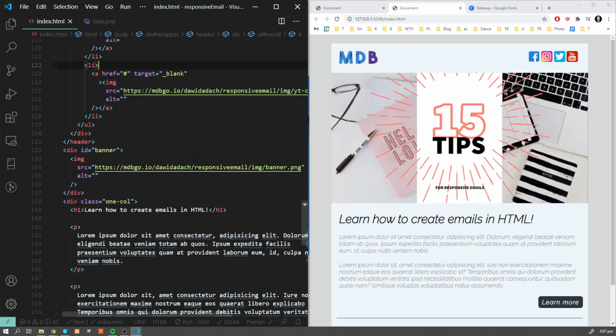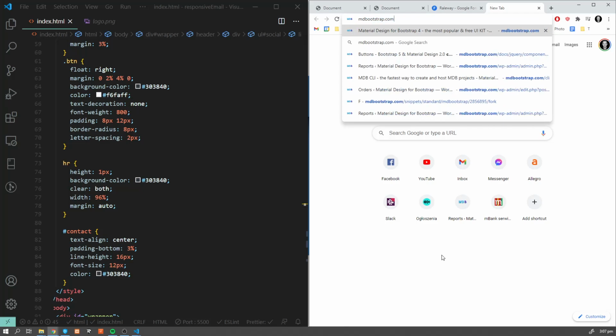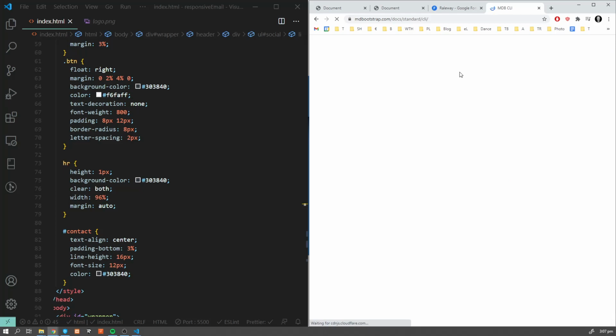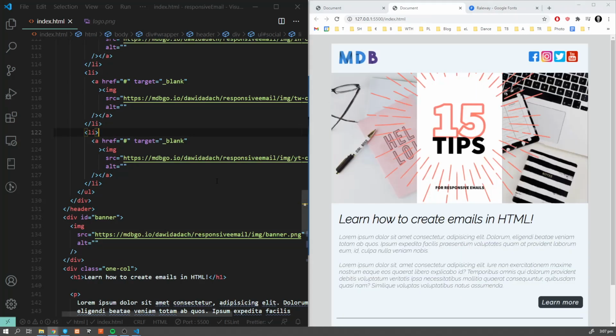So again, if you don't know how to use MDB CLI, navigate to mdbootstrap.com/CLI, where you're gonna find all information you need. So this is CLI from MDB. It's totally free for you, so you can use it. You can see how easily you can publish project within just a single command, MDB publish, and it will go to web. It's gonna be secured and you can use it.